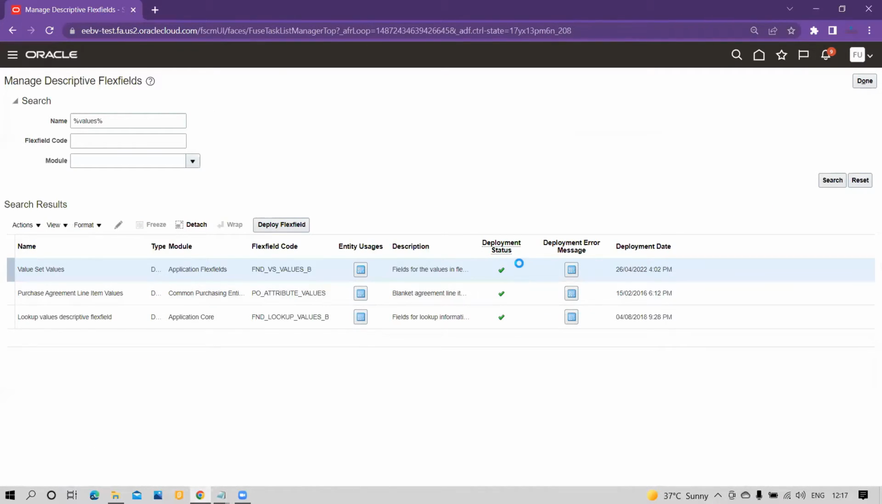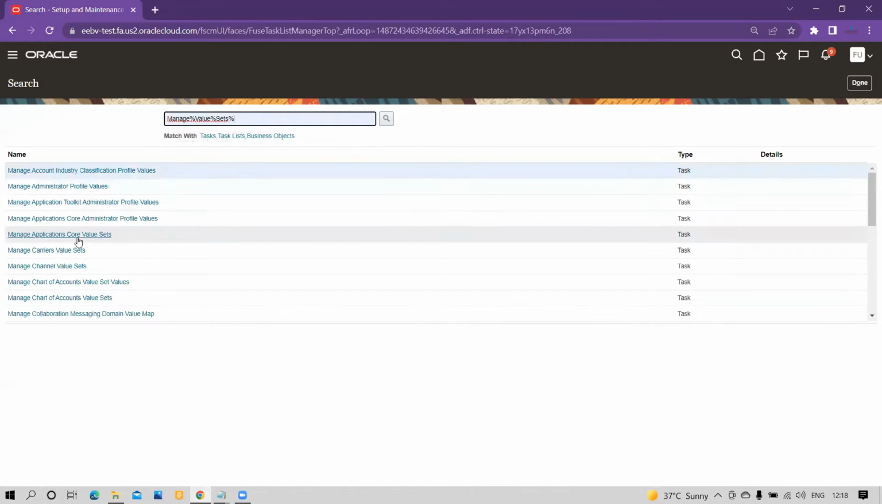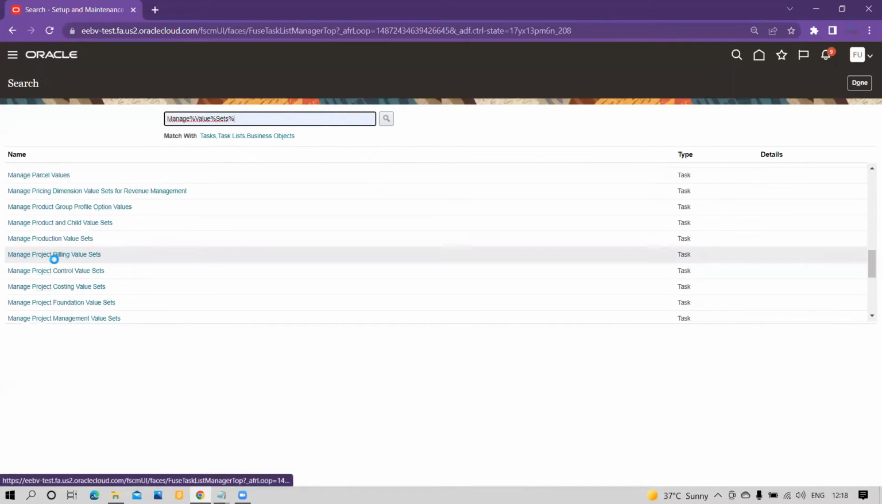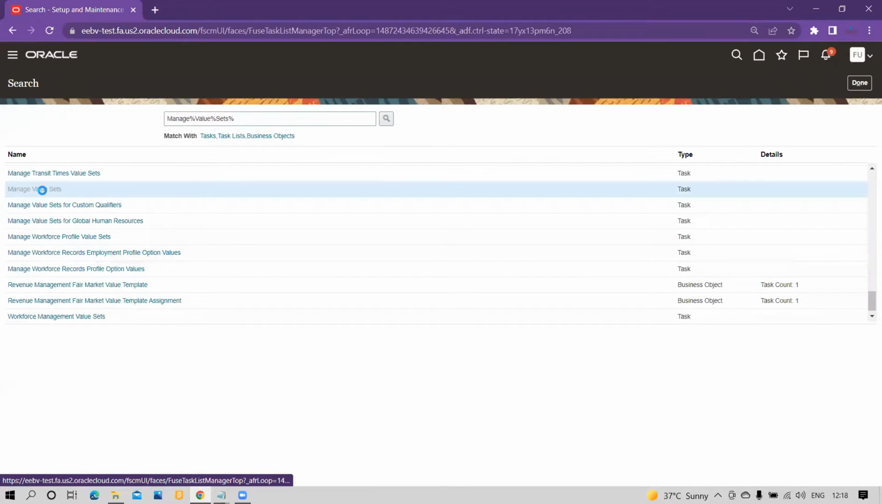You have to make sure that whenever you are creating the descriptive flex field, the key flex field, or the extensible flex fields, the status must be in deployed status. Now we'll go to the value set. I have already created a value set. So we'll search, and then you can see that. First, let me search the task name, manage value sets. That is our task.